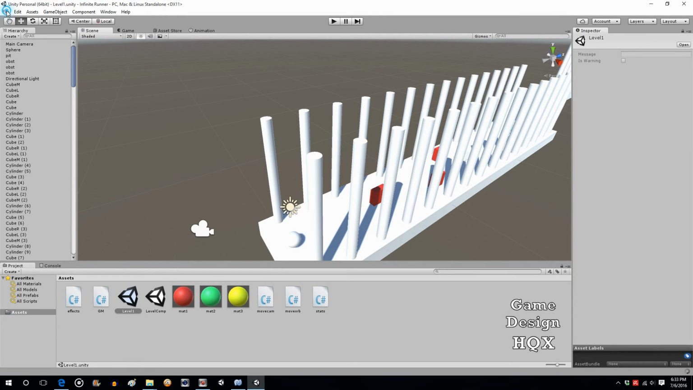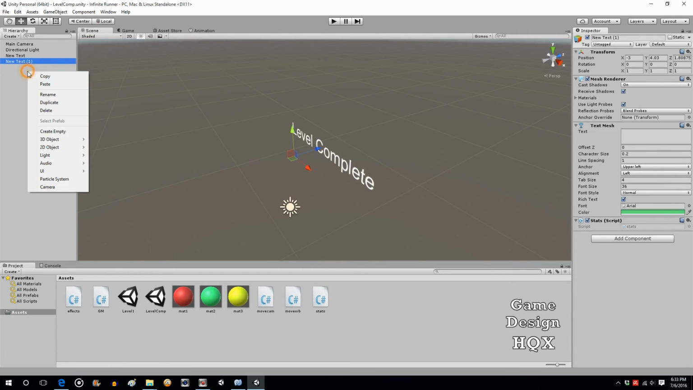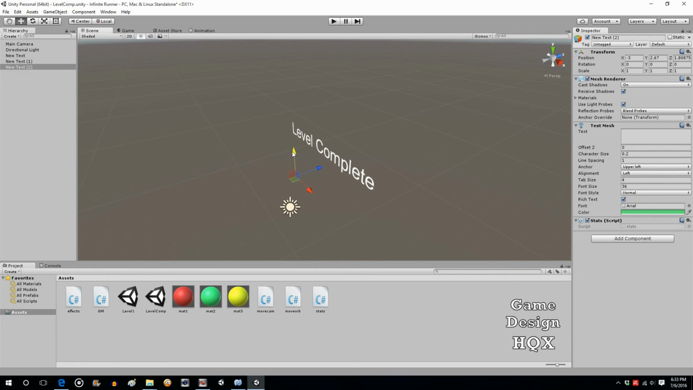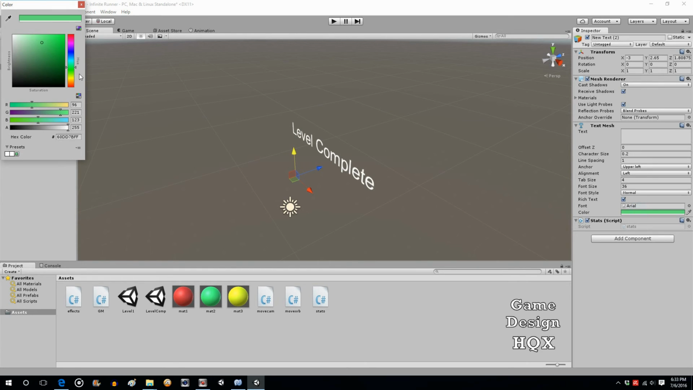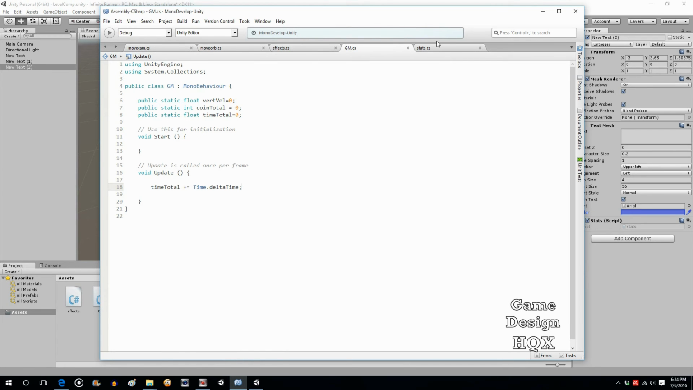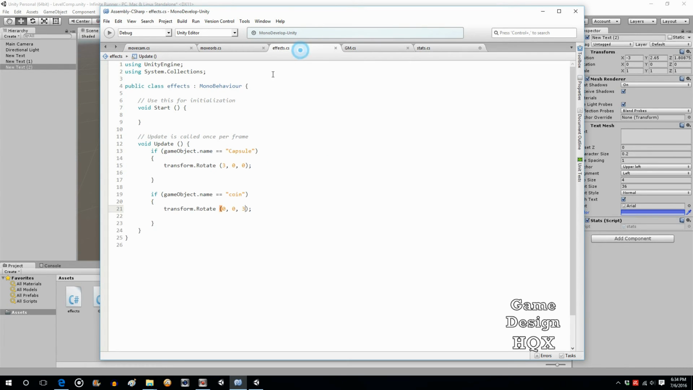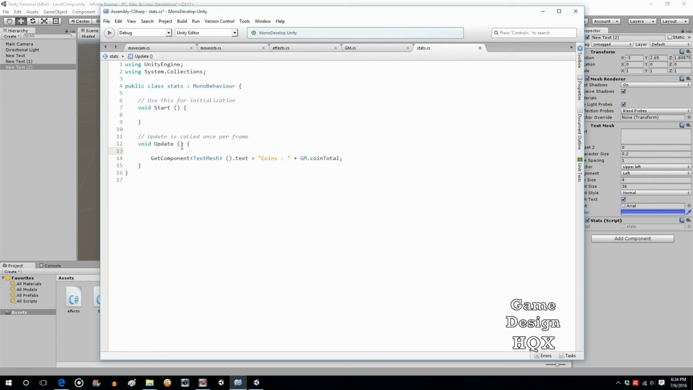So let's go back to level comp, copy that, paste that, push it down, make this one like a bluish color, and now we're going to modify stats. So stats just said have the value be this. Just as we did with effects, the effects script that is, and we started to make conditions based on name of the object the script is attached to, same thing.